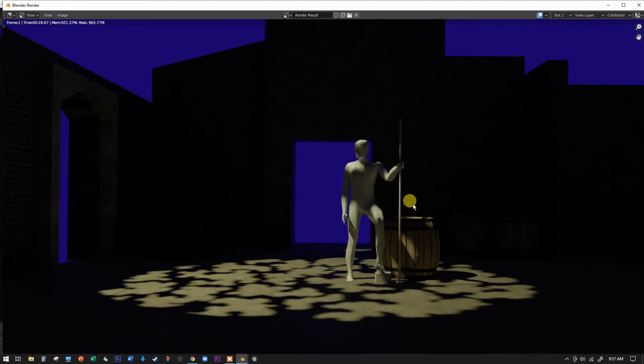How to do this both in Cycles and in Eevee. In Eevee, it's a little bit of a workaround, but it works in both views. So here's a quick little Cycles render of this Gobo.